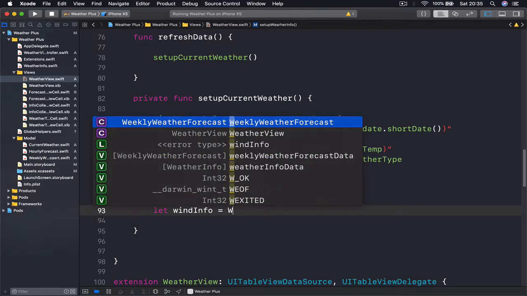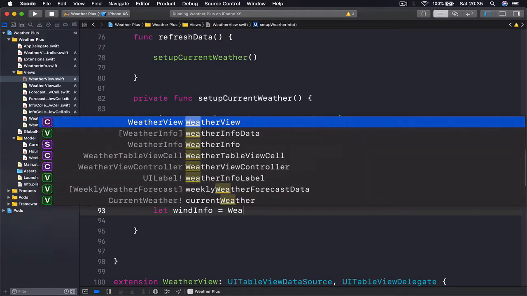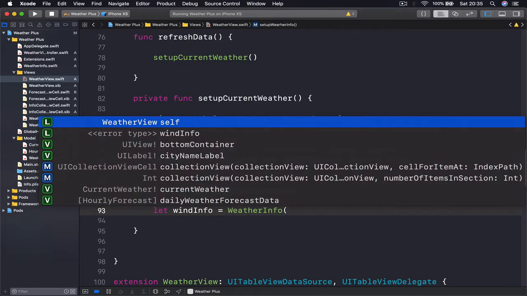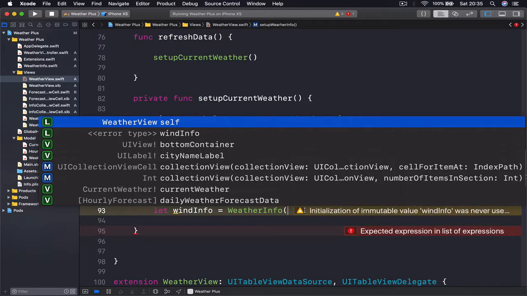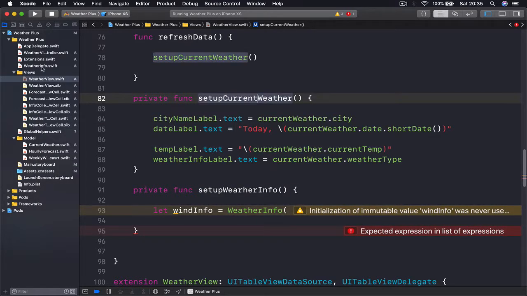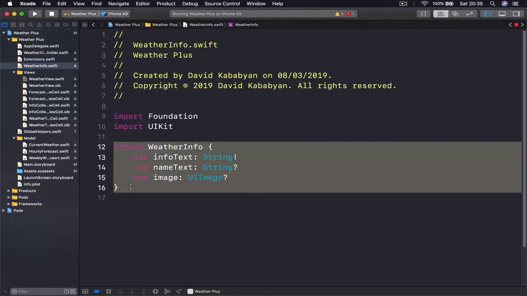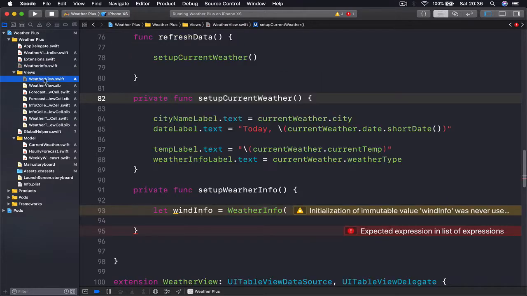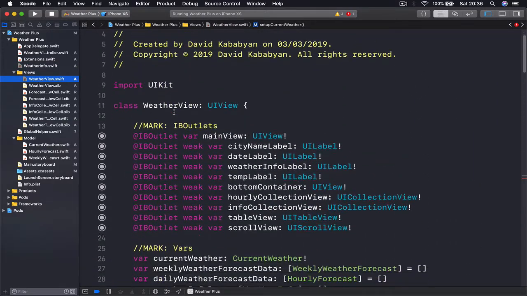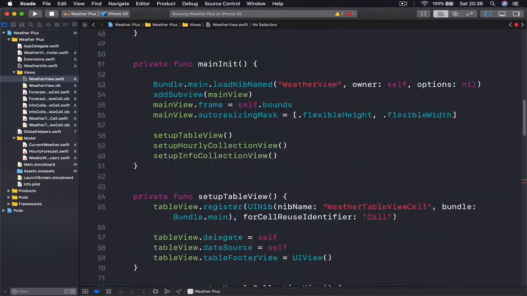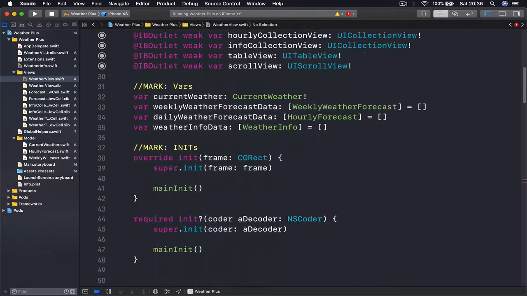This is going to be equal to weather info, and then we want to instantiate this struct. And the problem with Xcode is whenever you have these structs in a different file, it doesn't autocomplete for some reason when you are using it. So if I copy this, comment it out, and put the same struct in my file here, it's all the way on the top but still in the same file.